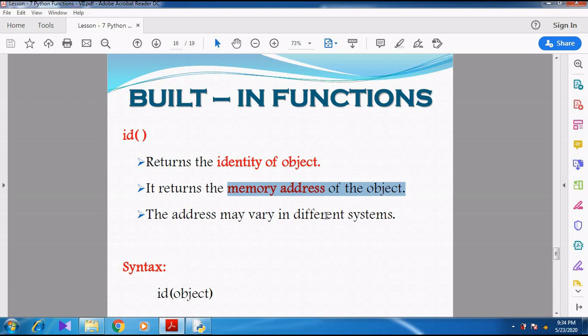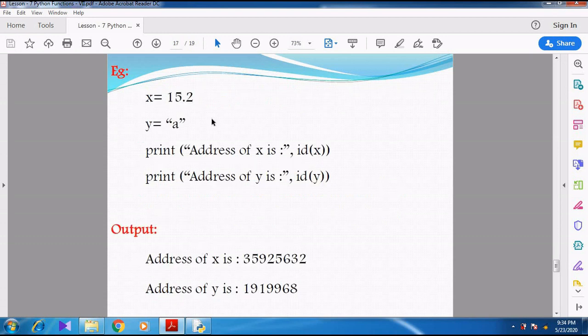So that is what they are saying. Now you see the syntax, id of objects. So I am going to show you the example. Same example, I am just taking x equal to 15.2.